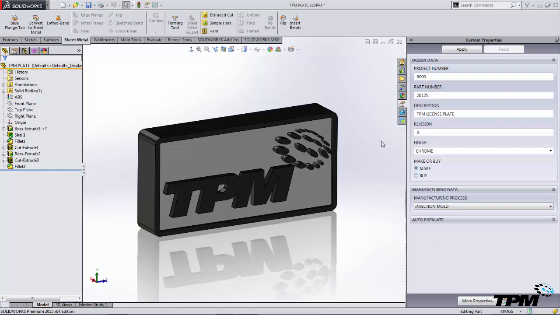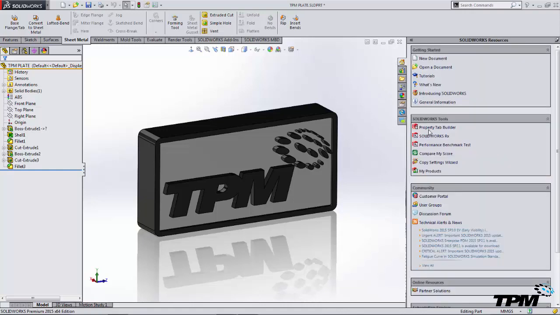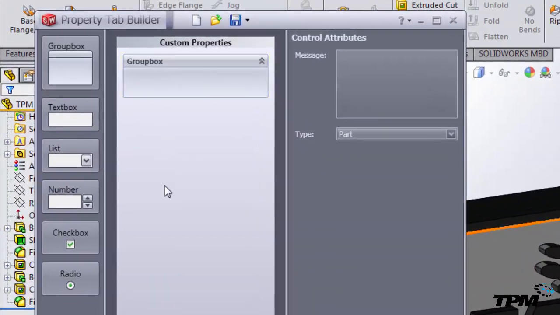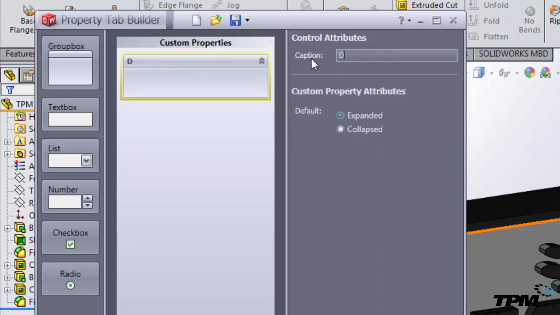To create the interface, we'll use the Property Tab Builder, which can be accessed here in our SOLIDWORKS task pane. When we look at the interface, the center section is the design preview. The left-hand side is all the controls that we'll be using. The right-hand side is where we'll enter the information about each of the different controls. First thing we need to select is what type of template we're trying to create for parts, assemblies, drawings, or weldments.